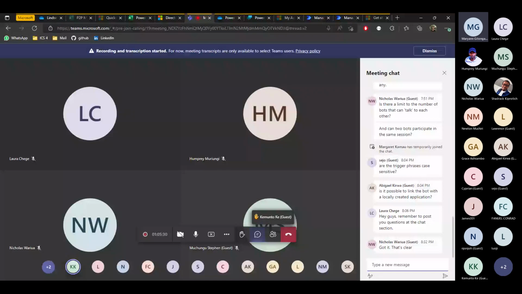Yeah, and then is it possible to link the bot with a locally created application? Yes, it's actually possible. You mean something that is hosted on a local host? I'm not so sure, but I know for something that's existing in a cloud, it's possible. Any type of website. And then, oh, Kemunto, please go ahead.